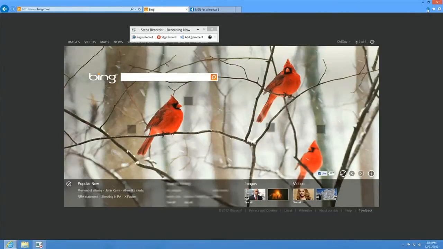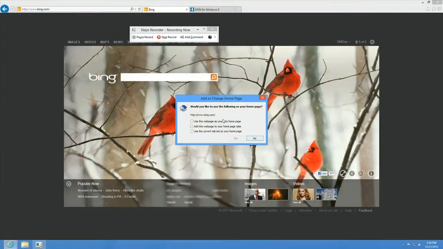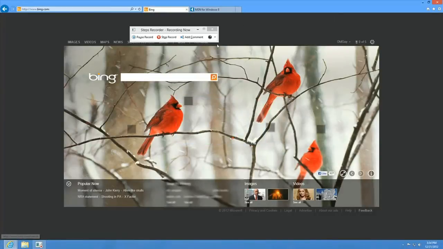So now I'm going to go to home here. I'm going to right click and say add or change home page. And I'm going to say use the current tab set as your home page. So that means those two will be my home page. I'm going to say yes. Well, let me minimize Step Recorder. So now once I've done that, I'm going to go over to Internet Options.